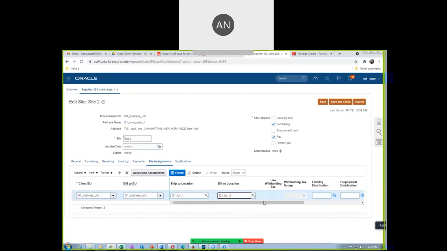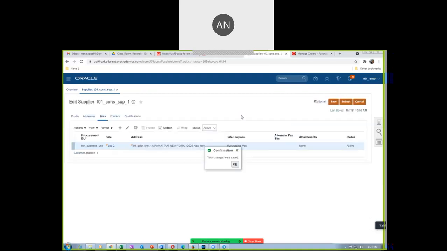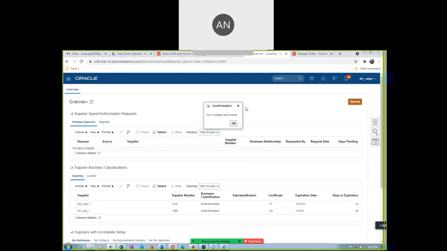And then locked. The remaining will be filled by the payables team. Payables team will be filling the liability distribution, prepayment, etc. All these things, they will be filling up. So it's a use supplier, actually. I'm going to click on save and close, by which the supplier is located. So it's not done yet. We have not submitted the site, so you have to submit it. Whenever you have a submit button, we have to submit it. Only then will the changes be effective. Click on submit, and the changes get submitted.